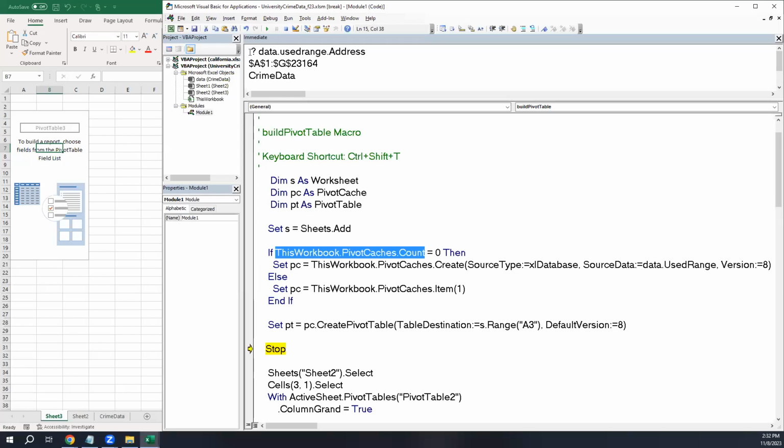My guess is it did not create it, and hopefully it didn't, and we've got just the one here. Yeah, so we still have just the one. So that means it must have come through here and used the existing one. In fact, let me step through here just to see it. Yeah, it's coming through and binding onto the existing pivot cache, building the pivot table. All right.